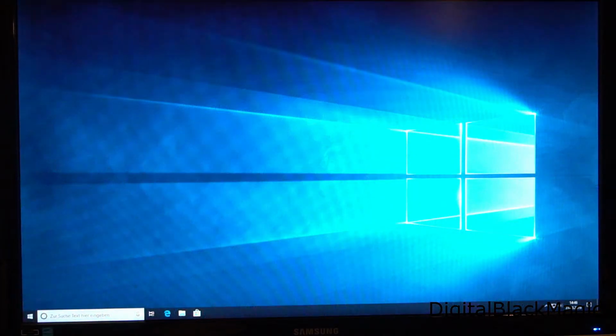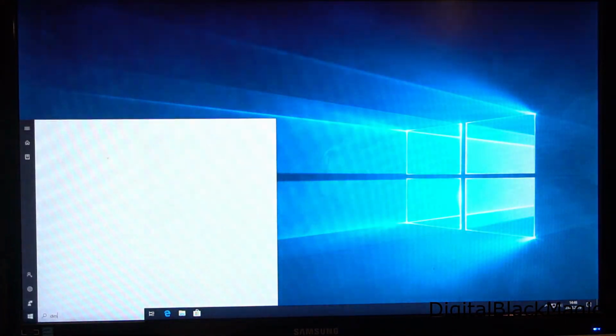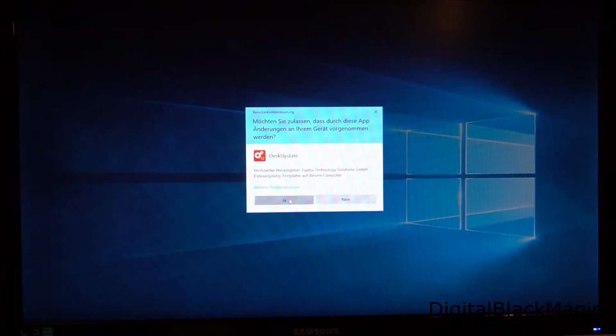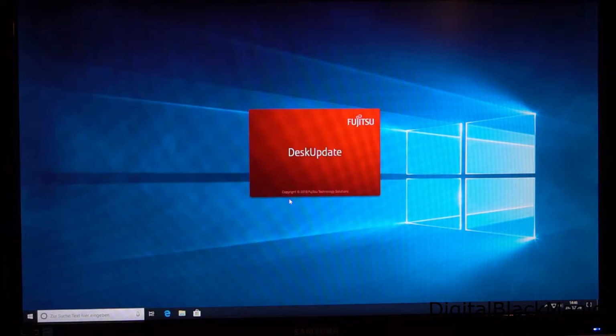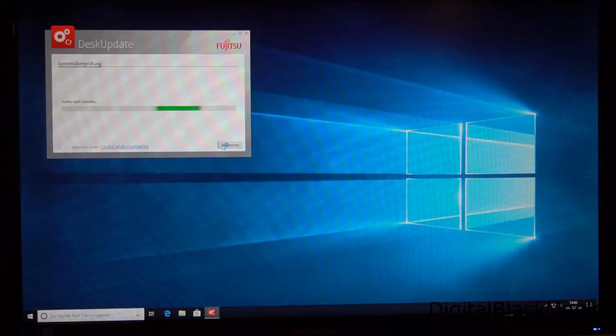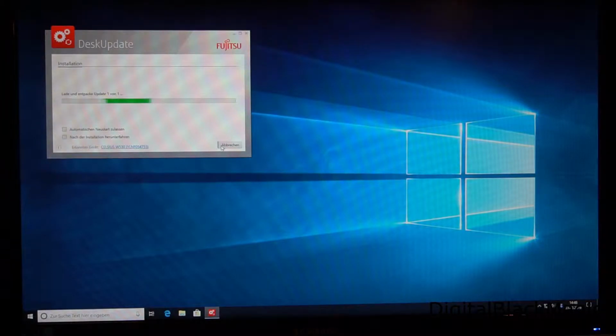After the restart, I reopen Fujitsu's Desk Update software to apply the update once again. After searching for the update and of course finding it, I start the update process once again.